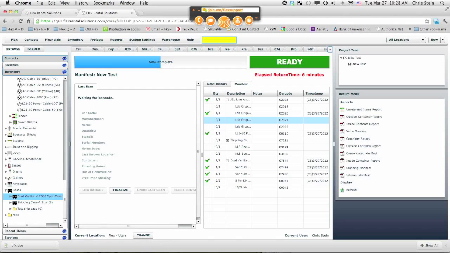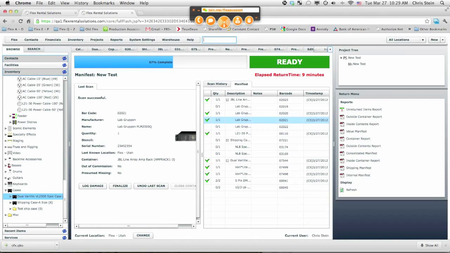So Chase, let us know, send us an email, and we'll check with you to make sure your scanner got programmed. So if I type in 02021, mark that item as in.